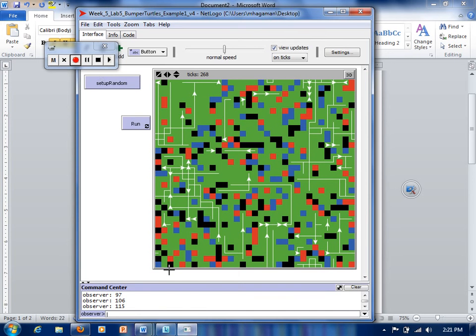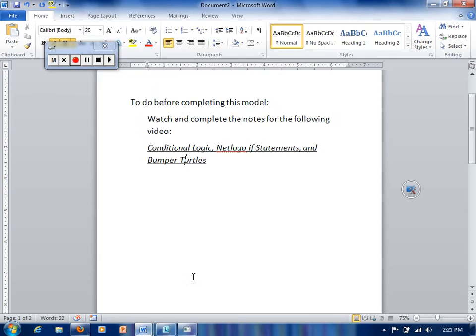Okay, so before we actually start this, the first thing you need to know before you do this model is it's very important that you have already watched the conditional logic, NetLogo if statements, and Bumper Turtles video. It's a long one, but you want to watch that and do the notes before you try to do this model, or none of it is going to make sense, and it's going to be very confusing and a very long process for you.